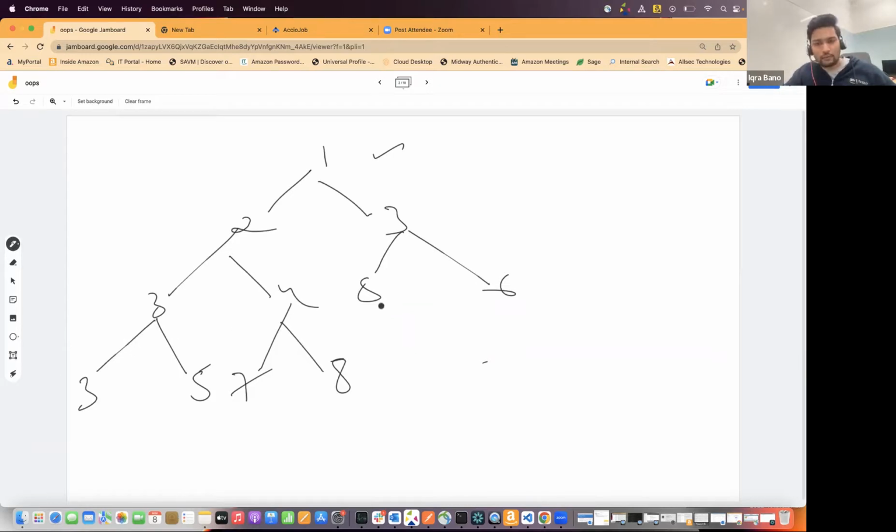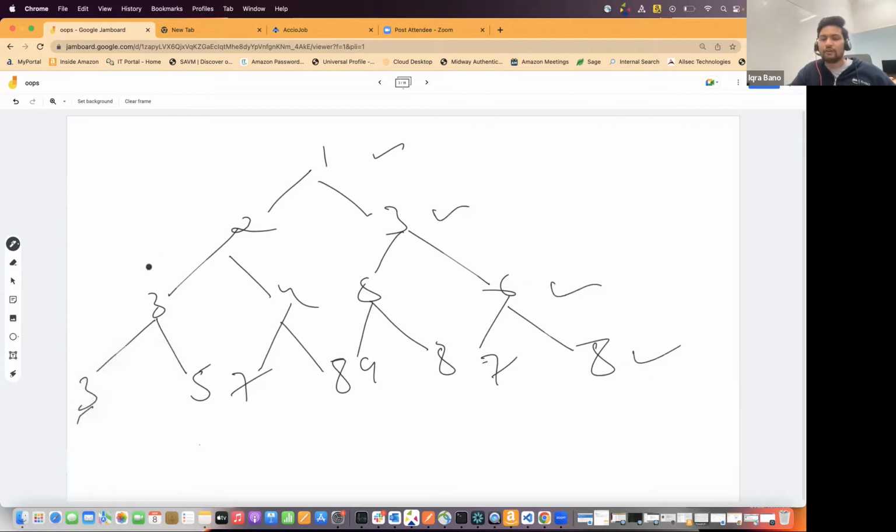If we want to add an element, we first add for 8, then the right child of 8, then the left child of 6, and then the right child of 6. This is also a complete binary tree. If you want to add another element, we have to start from the left side only. All the levels will be filled completely, and the last level will be filled to the left side. Does anyone have a doubt here?